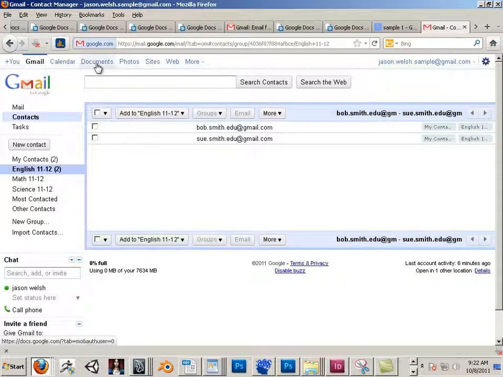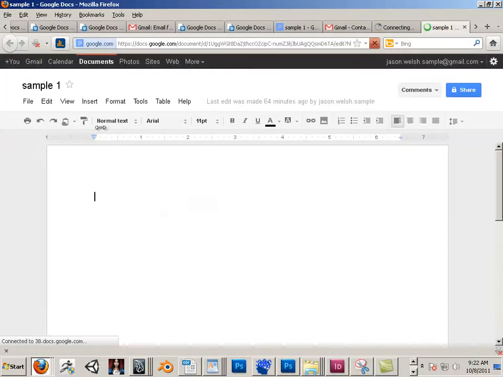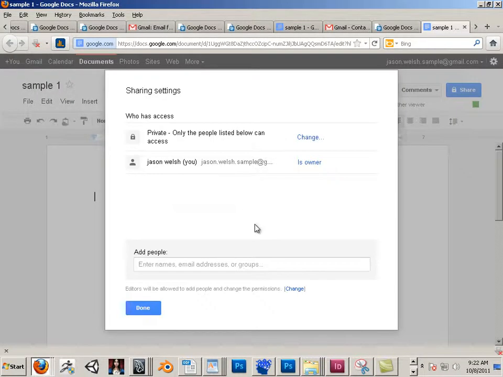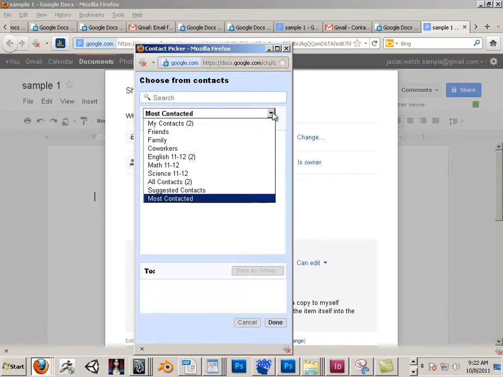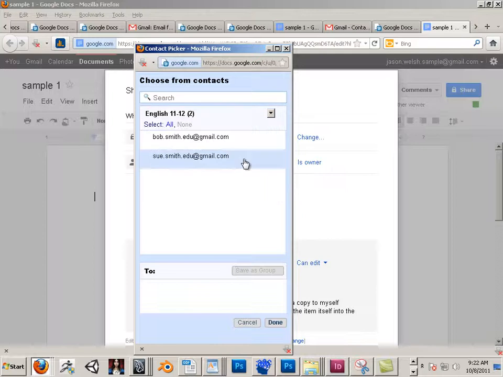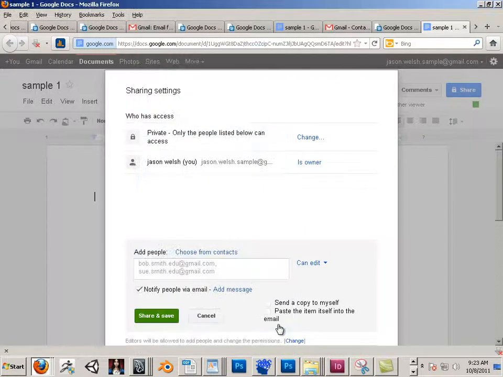Alright, let's go back to the documents and let's see how this works. Let's go to my sample, or in sample 1. This is just a blank document. And what I want to do is hit share. Well, now when I go to add people, I can say choose from contacts. I can drop this down and go to English. Up pops both students. I can hit all. It puts check marks next to them. And I can hit done.